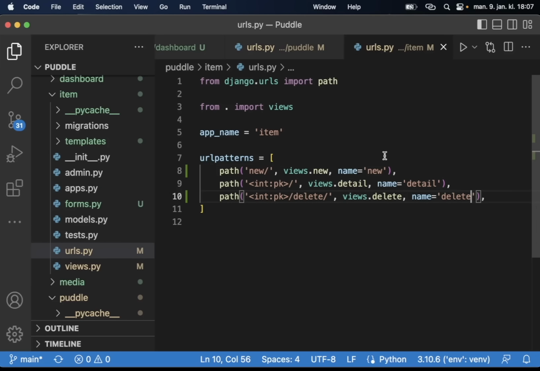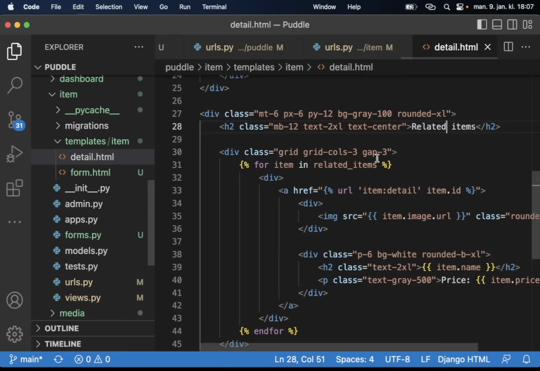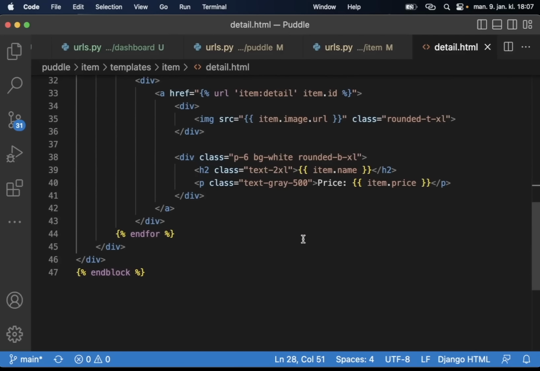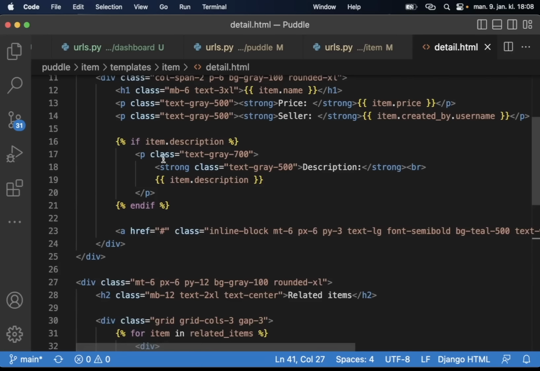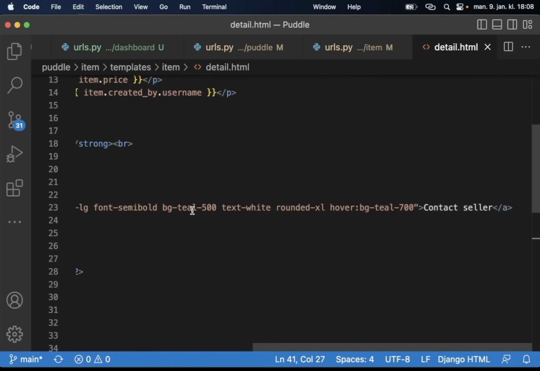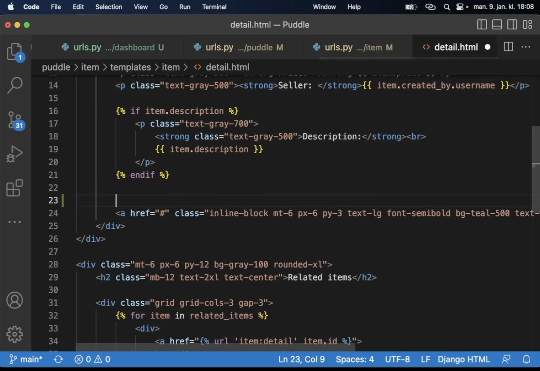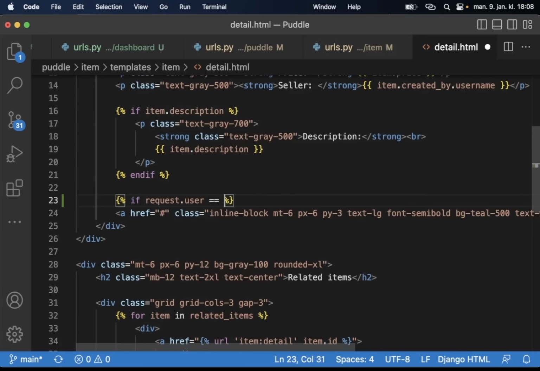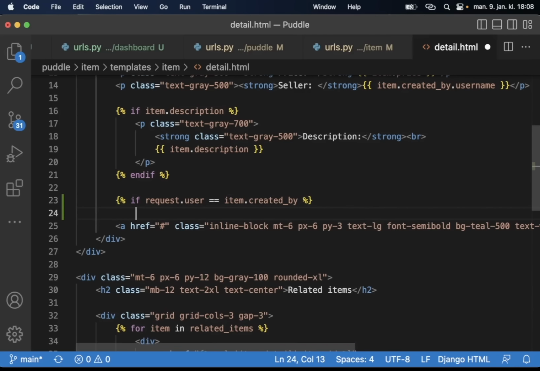So if I now go to the detail page, we need to do some changes here. So here where we show the price, I want to have a box telling it that it's your item, and that should go here below the description together with this contact seller. So here I can say if request.user equals item.created_by. Then I know that you are the one who created this.